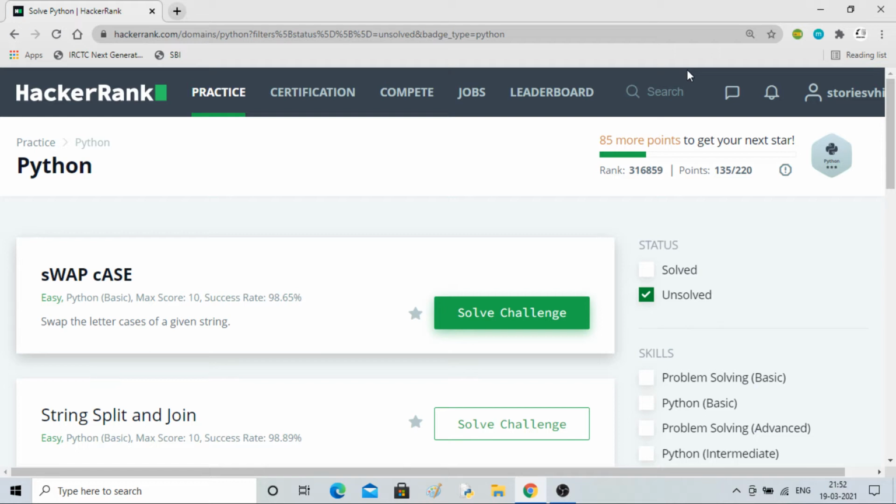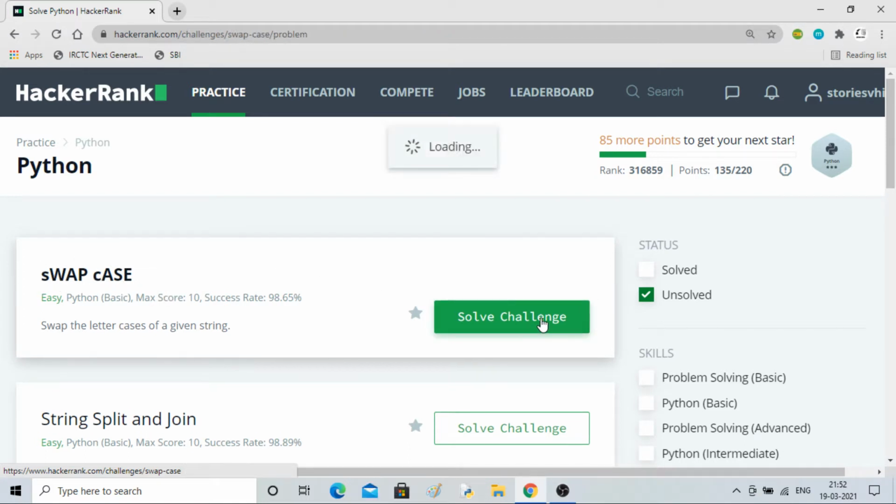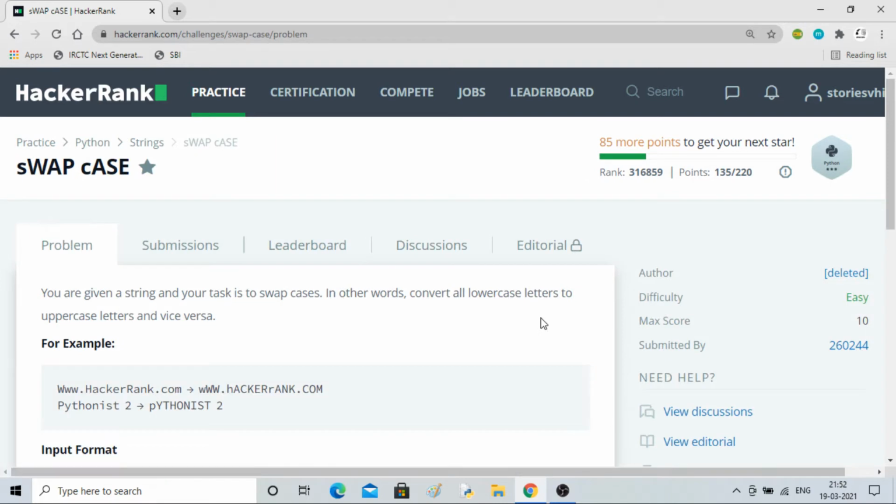Okay, so in this video, I'll be solving this challenge. It's swap case. So let's go into this. Here the statement is given. You will be given a string, so the user will give the string, and our task is to swap the cases. Swap cases means we have to convert all the lowercase letters to uppercase letters and vice versa.